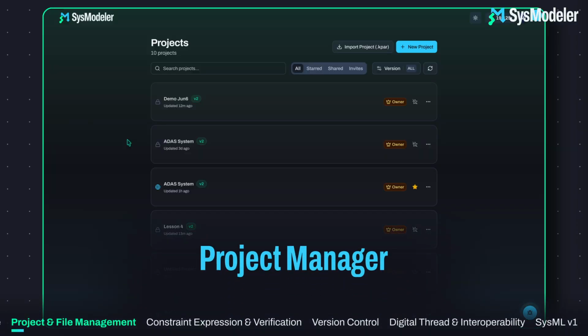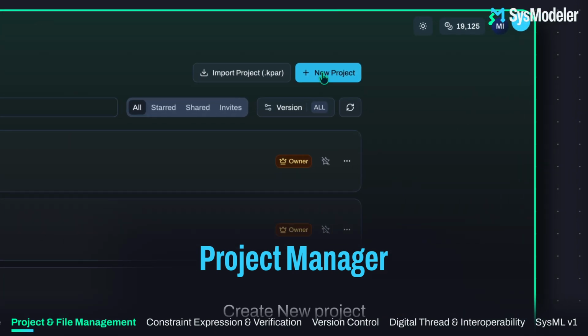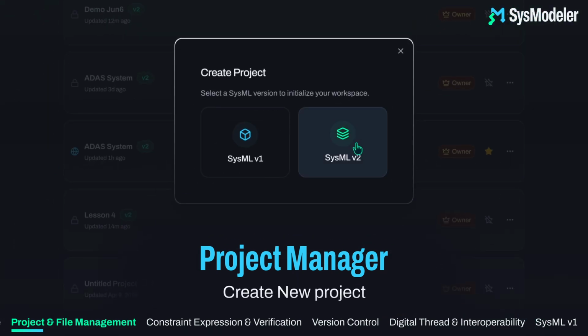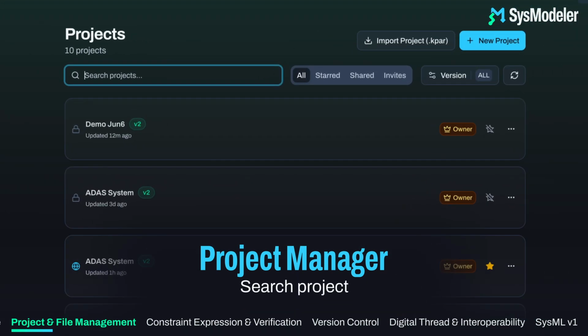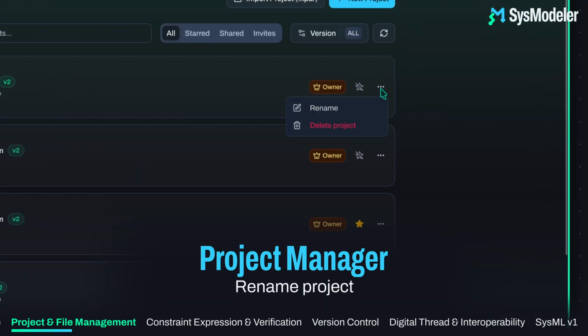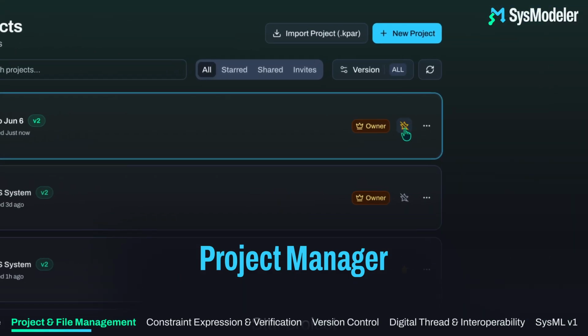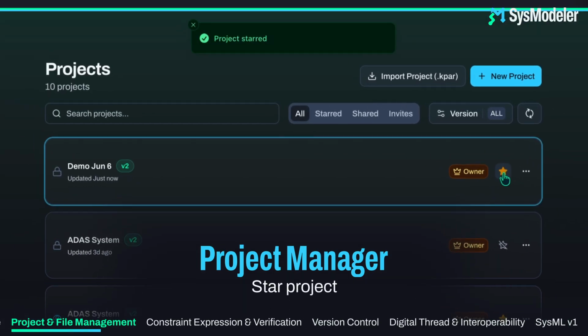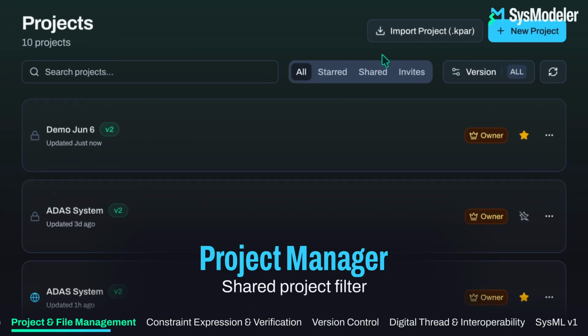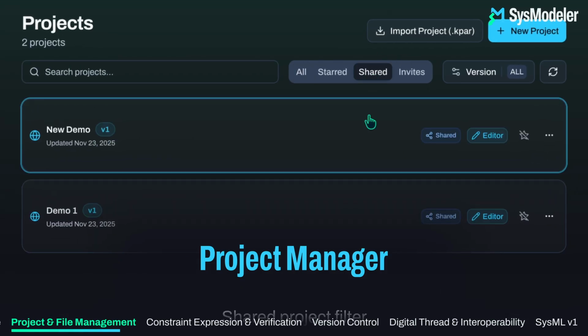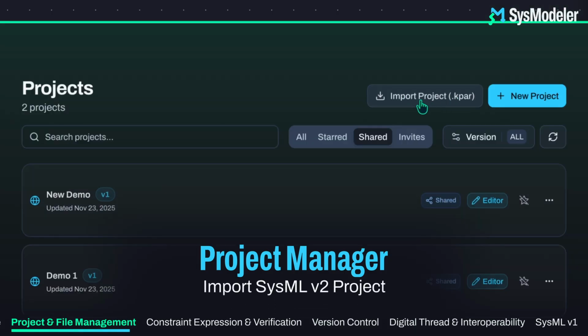Manage your workflow from a central hub where you can create, search, rename, and star projects. You can also easily check shared projects or smoothly import existing project files.